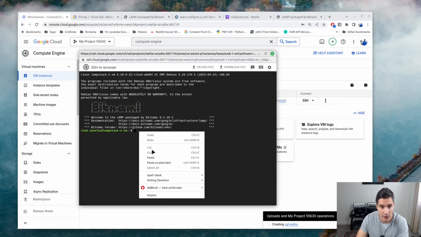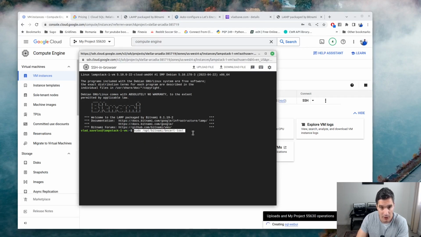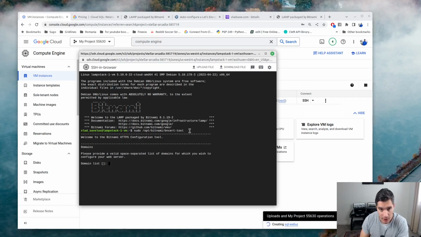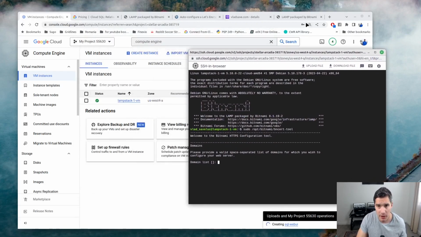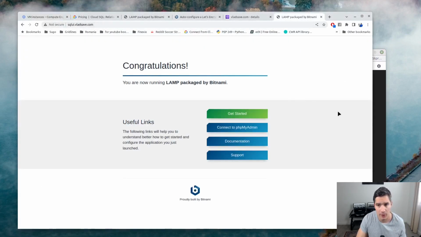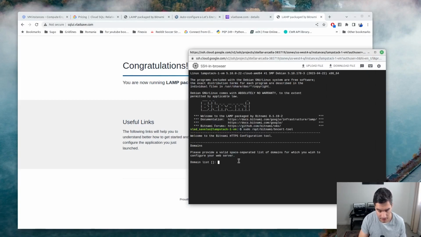Okay, so we just copy that command from the documentation. It will be /opt/bitnami/bncert-tool, and we need to run it with sudo. Now we add the domain list. I think we did sqlui. Let's see. Yeah, sqlui and then your domain. For me, it's vladsave.com, but for you, it will be different.